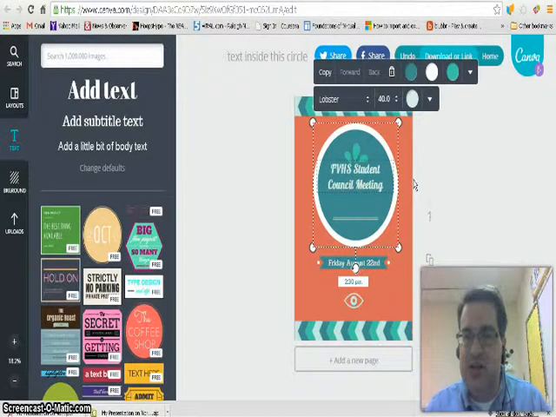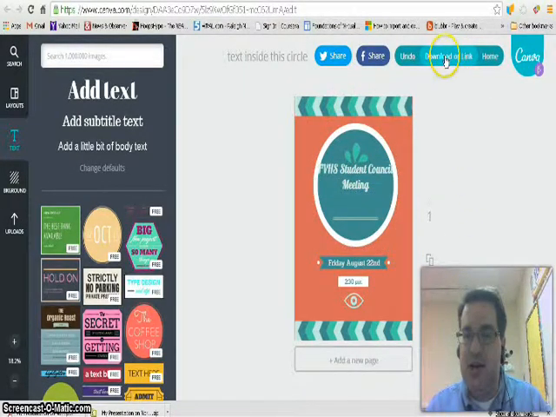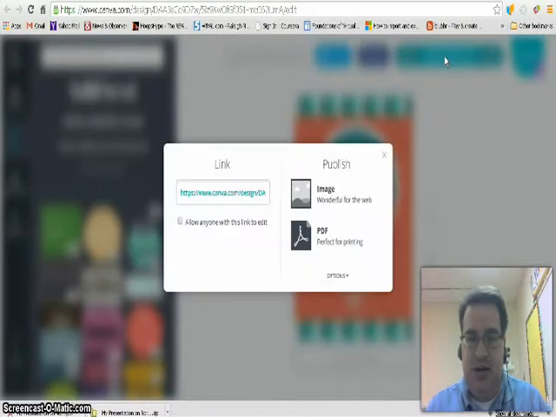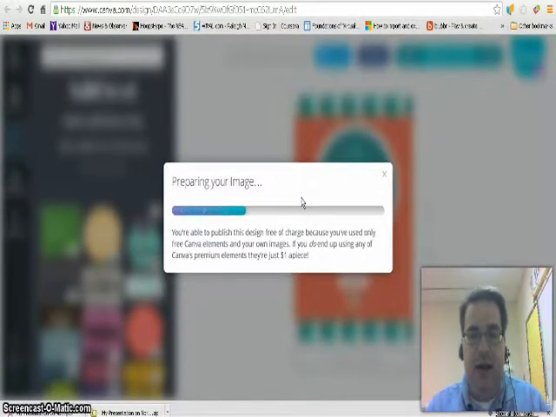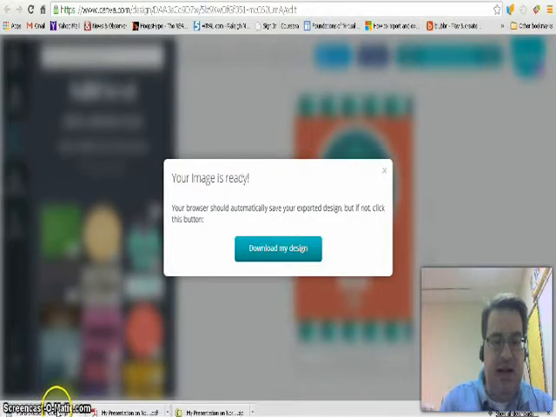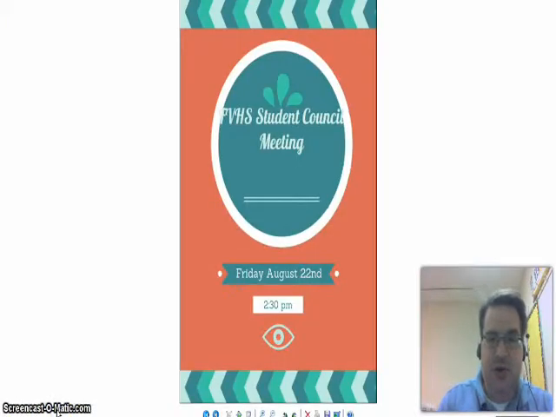So if this is my poster and I'm ready to download it, I can click download. Here's my link here, just as before. I'm going to publish it as an image, and it's going to prepare my image. And once your picture's been processed, you can download it as a PDF or as an image that's ready for printing.